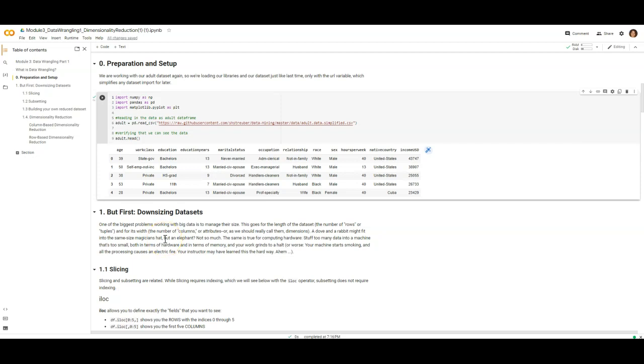Before we get to our programming, let's think about a couple of things. One of the biggest problems that we have when working with data sets is that they're really big. And this also requires from us then to manage their size. That goes for the length of the data set, that's the number of rows or the number of tuples, and the width of the data set, which is the number of columns or the number of features or attributes or whatever you choose to call them.